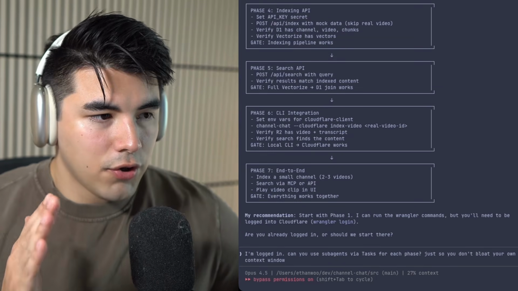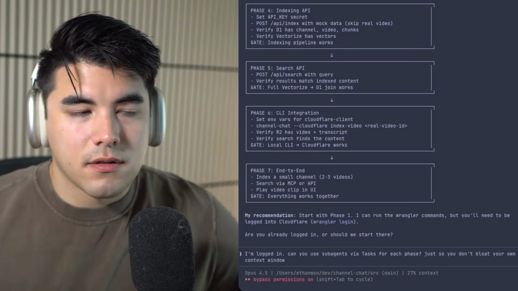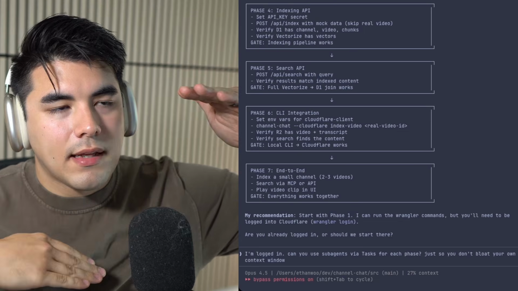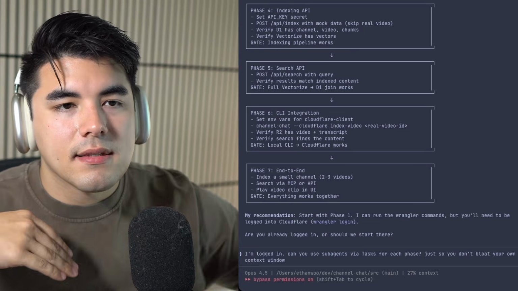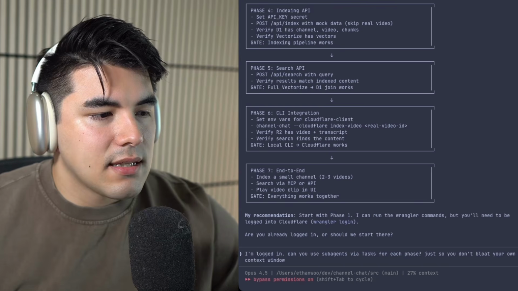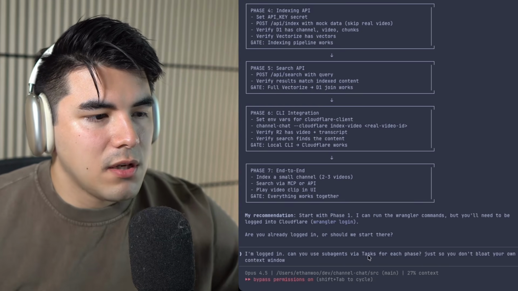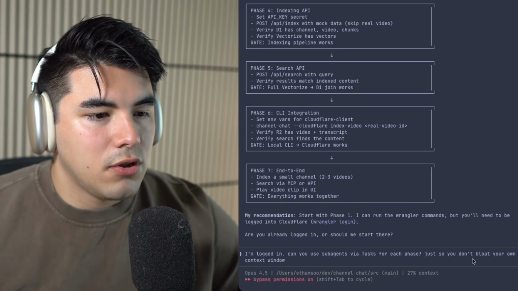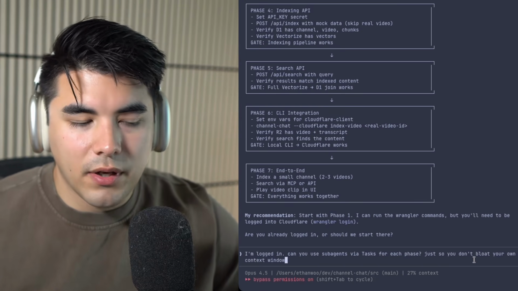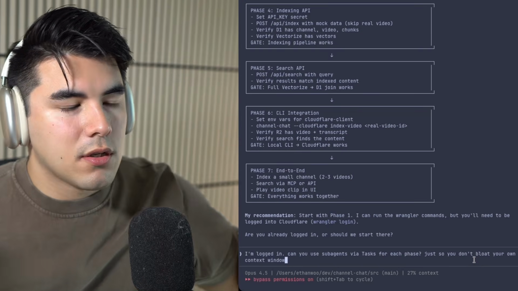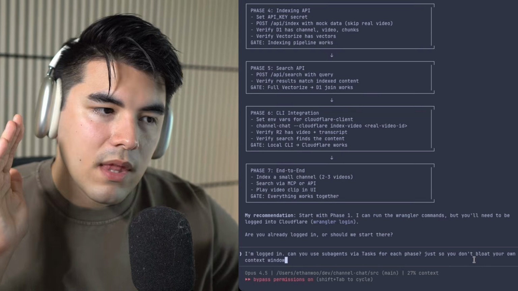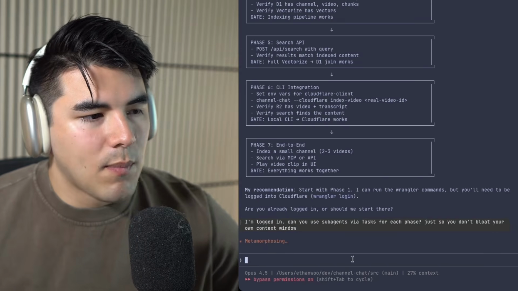Now, again, I could tell it to just do these in phases. They're sequential. You can't parallelize this because they depend on one another. And so, why use tasks? The main reason I want to use tasks is, and I'm going to tell it, can you use subagents via task for each phase just so you don't blow your own context window? I want it to maintain this overall picture. I don't want it to compress anything. And so that's why I'm just going to ask it to do this.